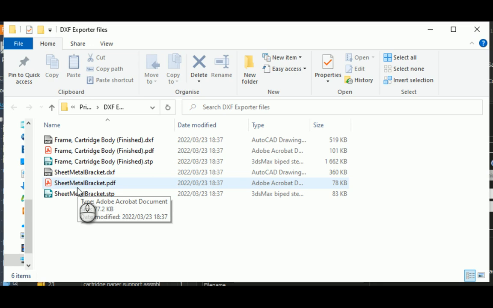And there we go. So Micrographics DXF Exporter, a great tool to have if you are doing lots and lots of sheet metal and you need to export out different formats for the different people working downstream from you.